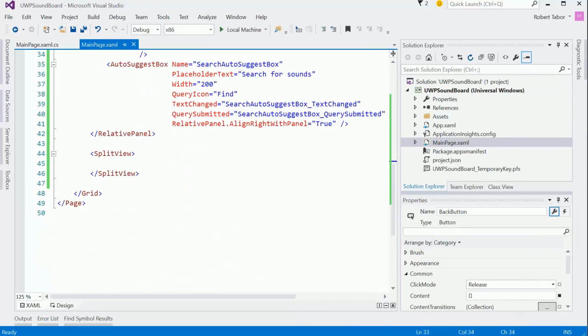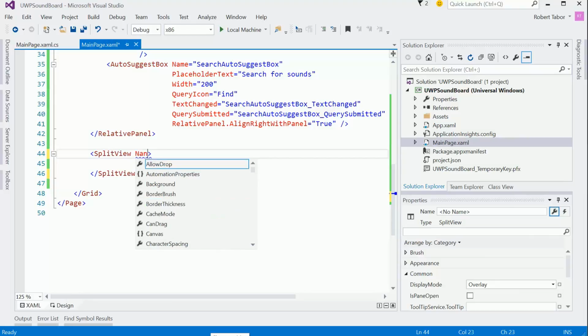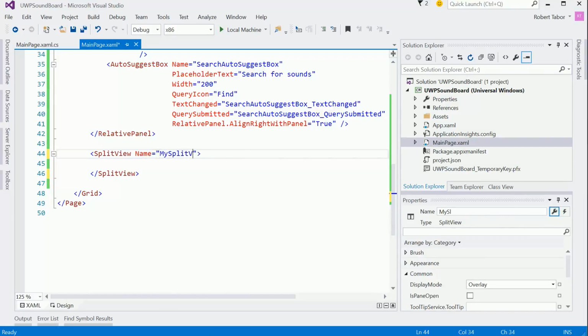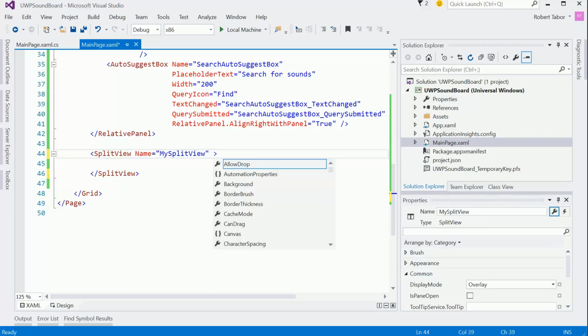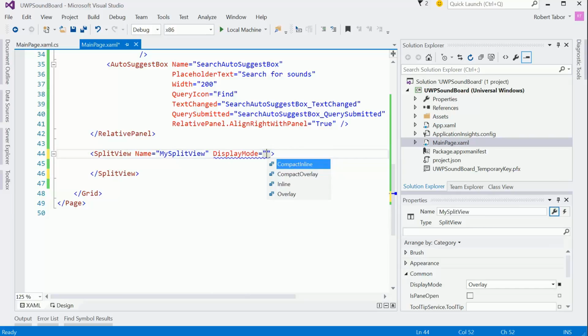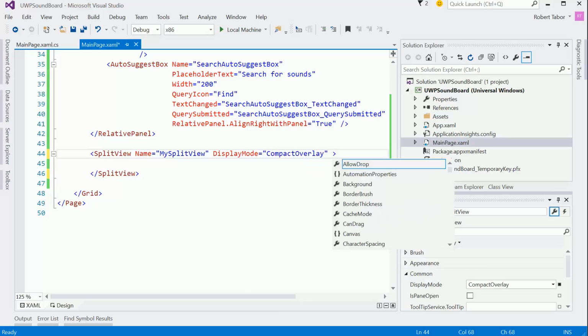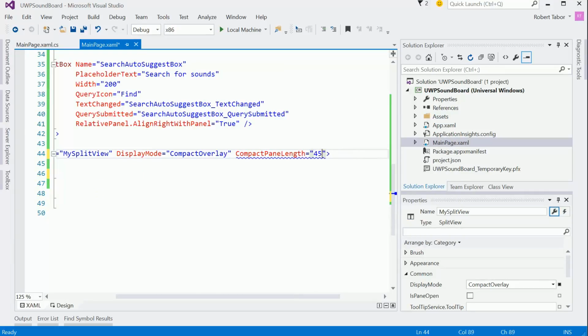All right, next up, split view. Let's give it a name because we're going to have to reference it programmatically. So my split view. Display mode, I know I want that to be compact overlay. I also know that I want the compact pane length equal to be 45. That would be the width of the buttons that I have above it, so I like that.